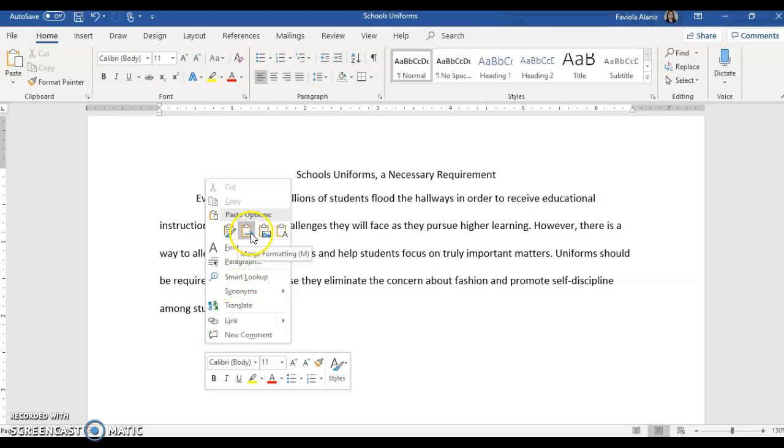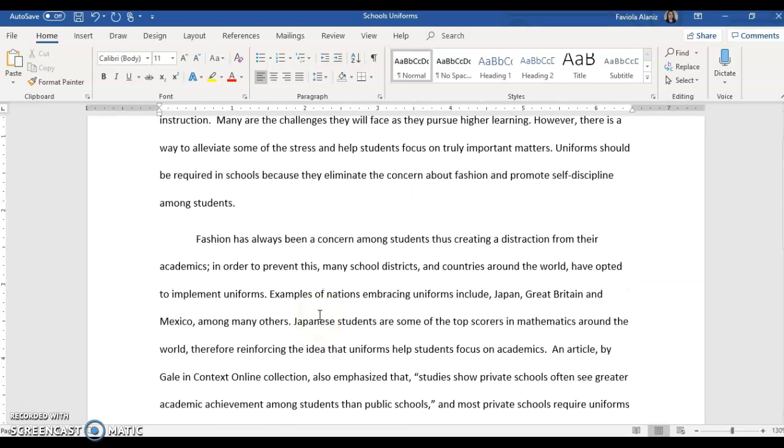I've already typed it for the sake of time. I'm just going to go over it with you and point out some things. So as I focus only on the fashion aspect of uniforms, I need to make sure that that is reflected on my topic sentence. Let's go ahead and read it. Fashion has always been a concern among students, thus creating a distraction from their academics. In order to prevent this, many school districts and countries around the world have opted to implement uniforms.